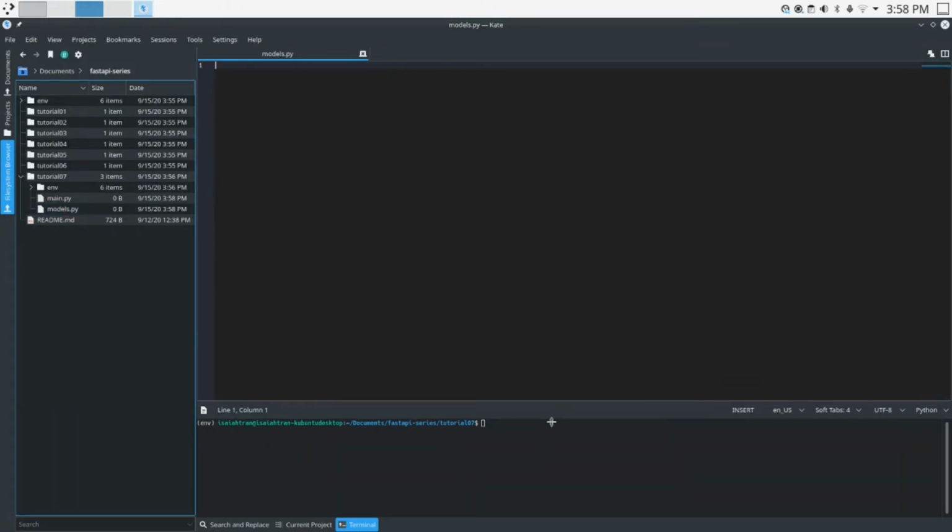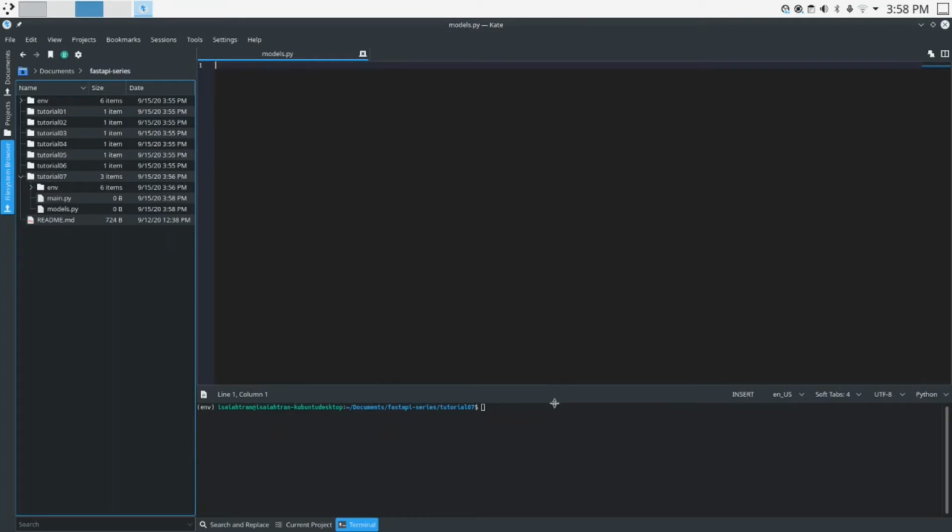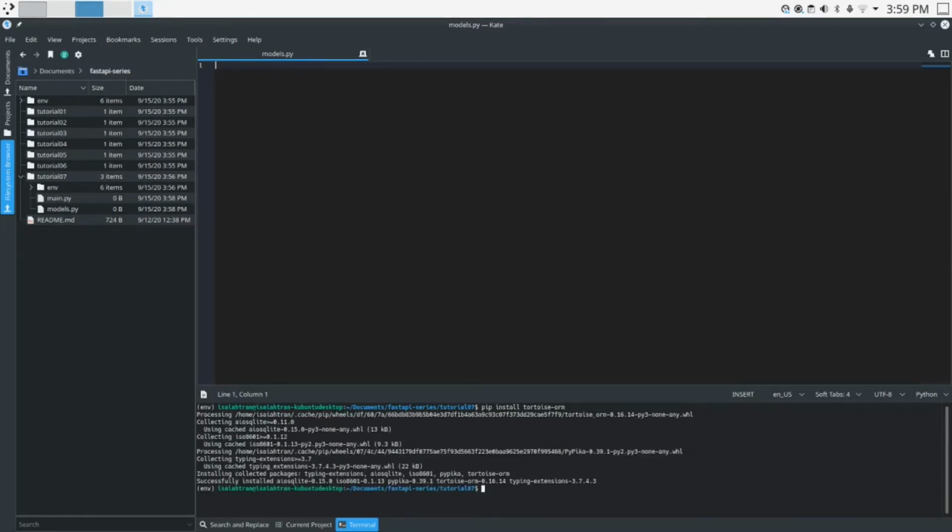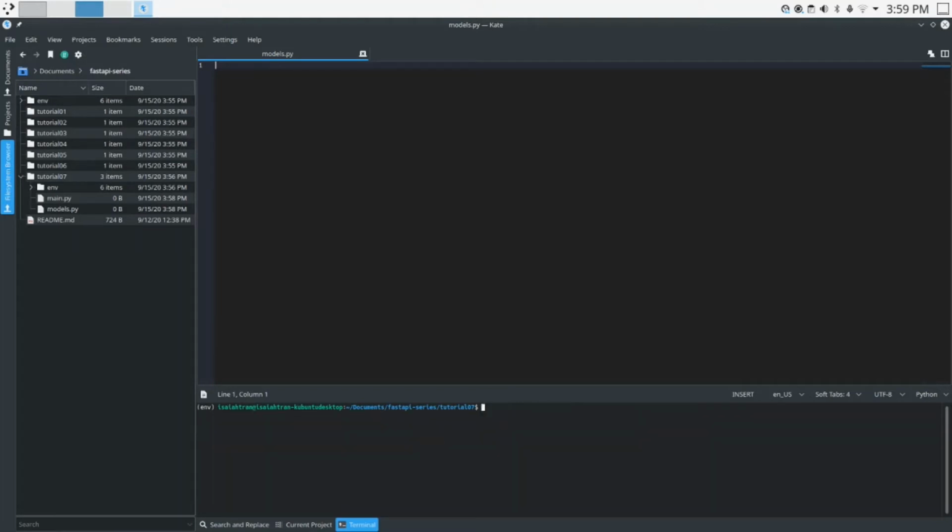Now, how to install Tortoise ORM. Installing Tortoise ORM is relatively easy. All we have to do is pip install tortoise-orm. What this is going to do is install Tortoise ORM, and that's successfully installed.